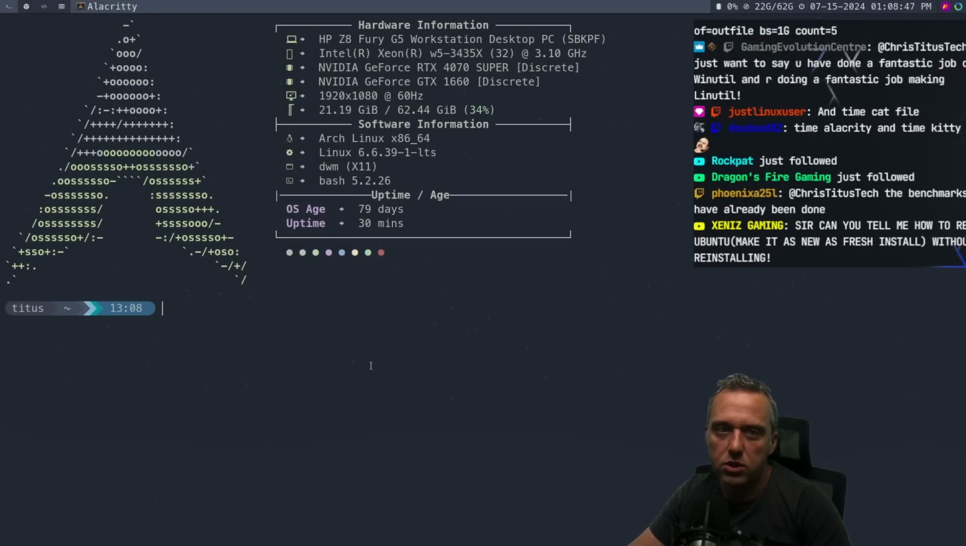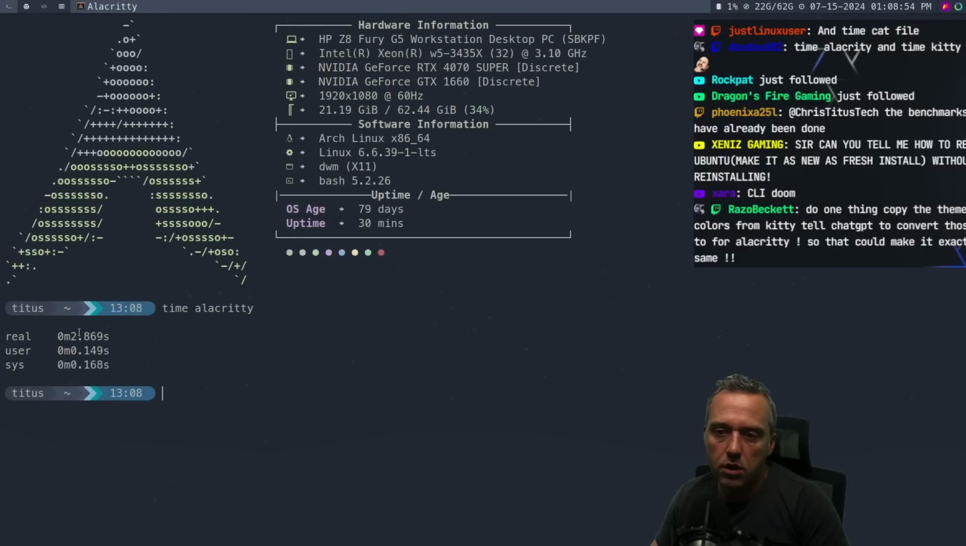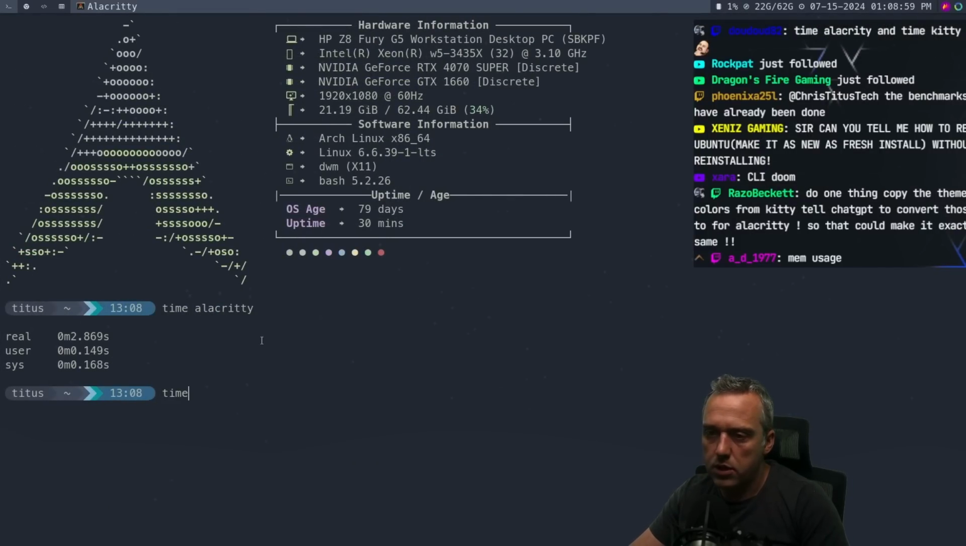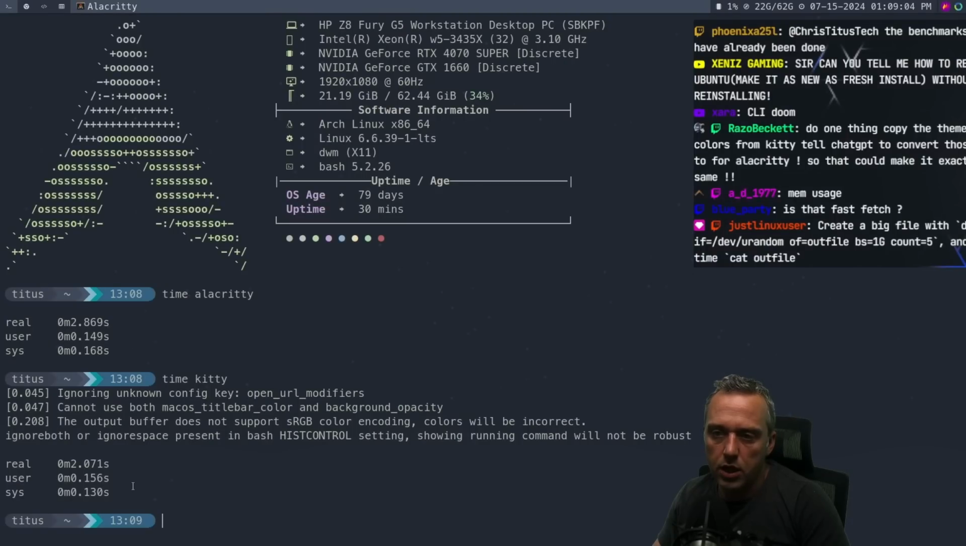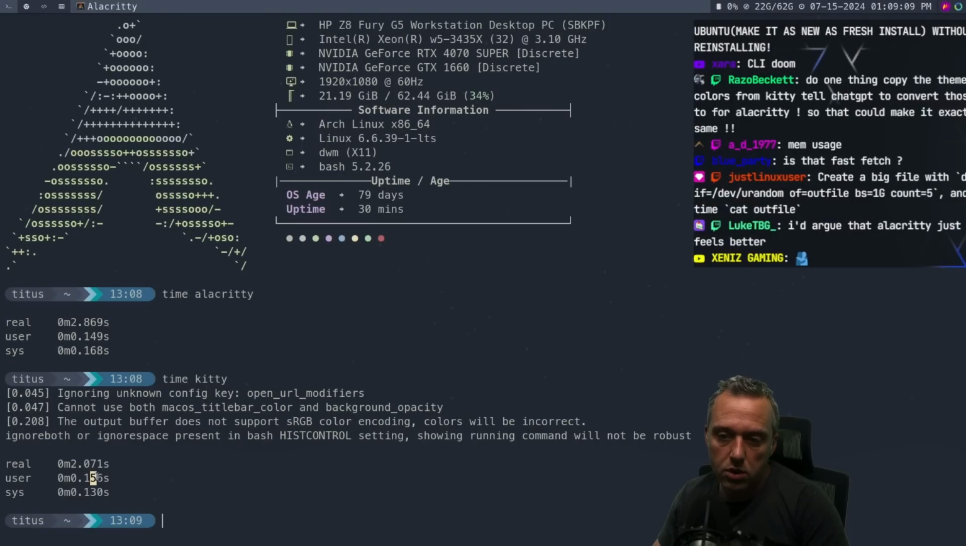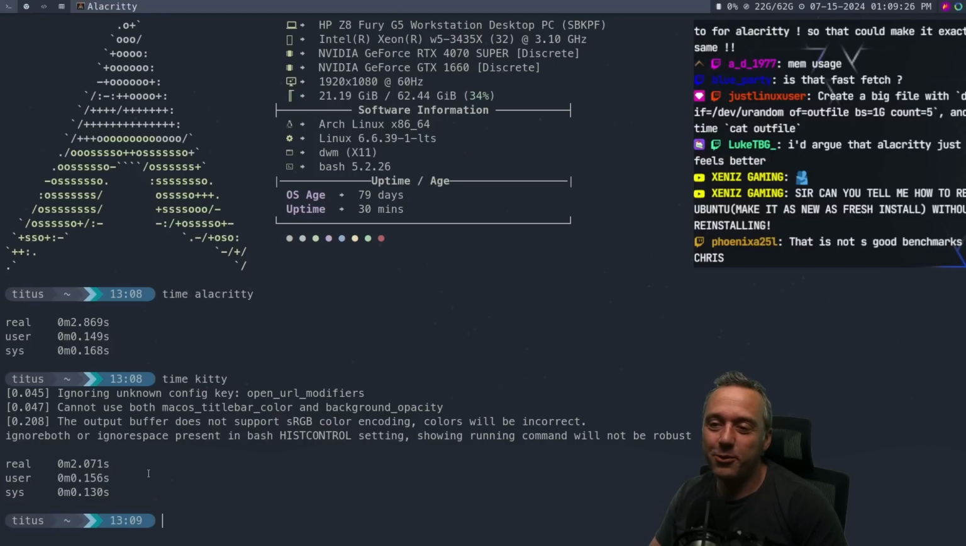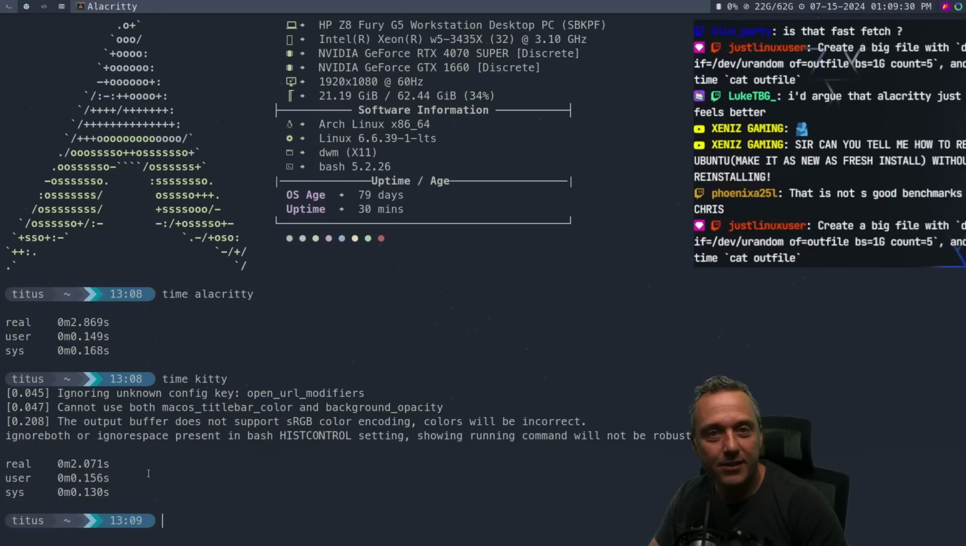Oh yeah, just do a time Alacritty. All right. So 0.149. And then if we go time kitty, sys is a little bit less, but user's a little bit more. I mean, we're talking about, man, we're splitting some hairs here. This is such a Linux user thing right here. So ridiculous. We're talking like milliseconds.